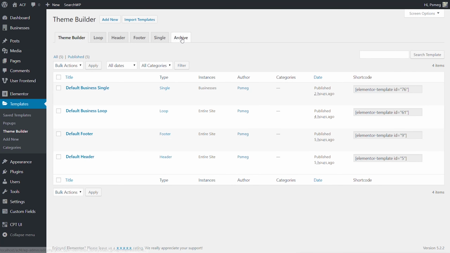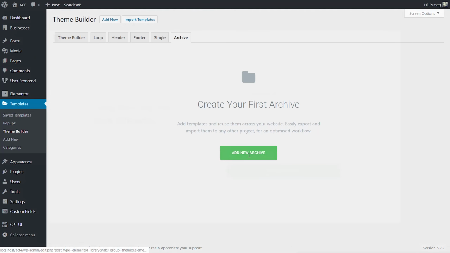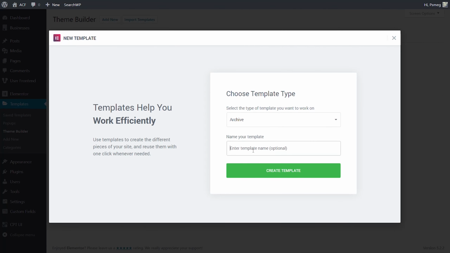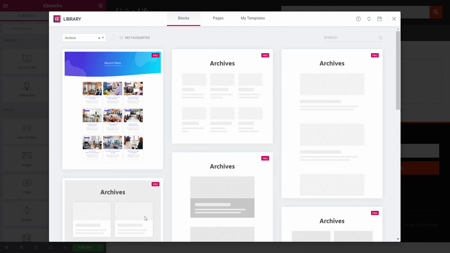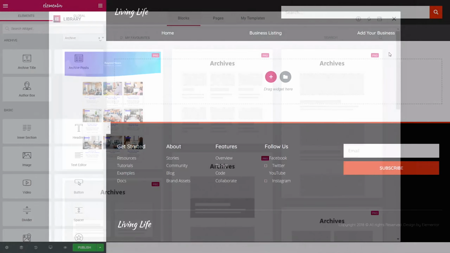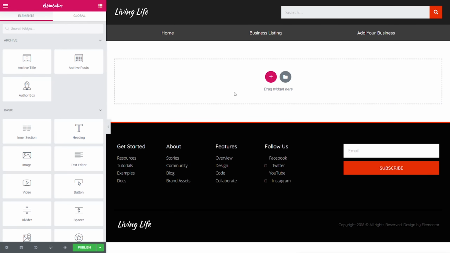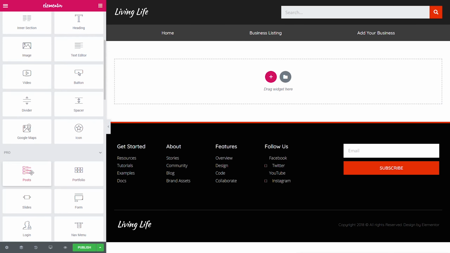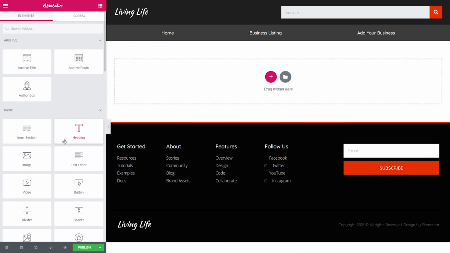Going to create a new archive page, and we're going to say add a new archive. For this, we're going to call this search archive, and we'll just say create template. So now we can create our custom template specifically for dealing with search results. If we want to, we can use some of these, but we're going to back out of this, and we're going to create our own custom archive setup. So we can do this in various different ways. We can drop in the archive posts if we want to, or we could actually still use the posts option. For this, and just for ease, we'll do the archive posts.